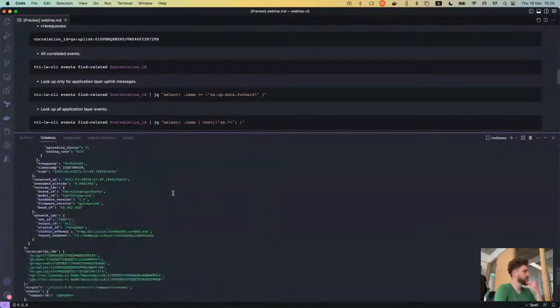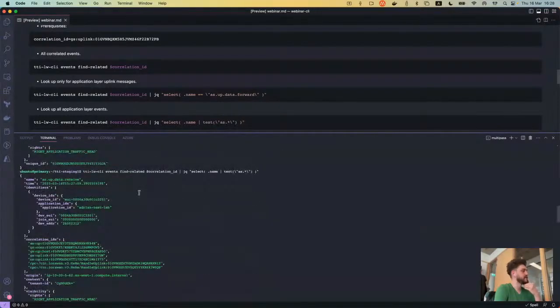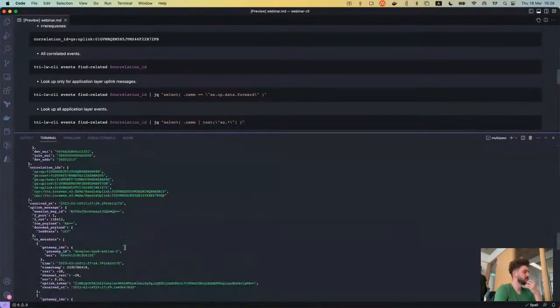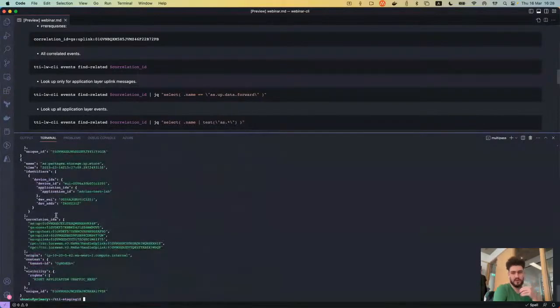And after I did that, I actually can see all of the application layer events here. So receiving the message by the application server, forwarding it, all processed as we looked at before, storing it in the storage integration, and that's pretty much it for what we have here.